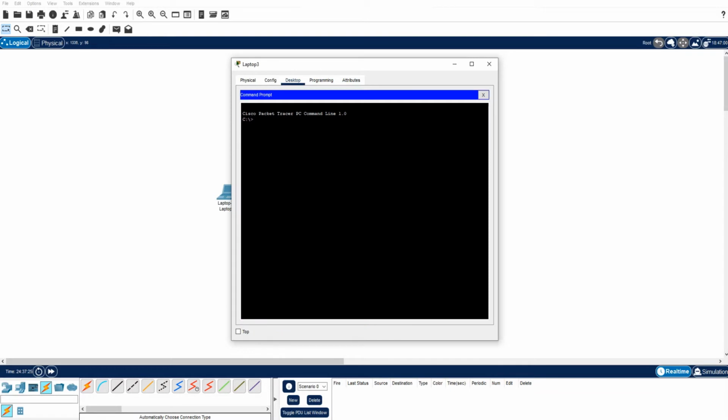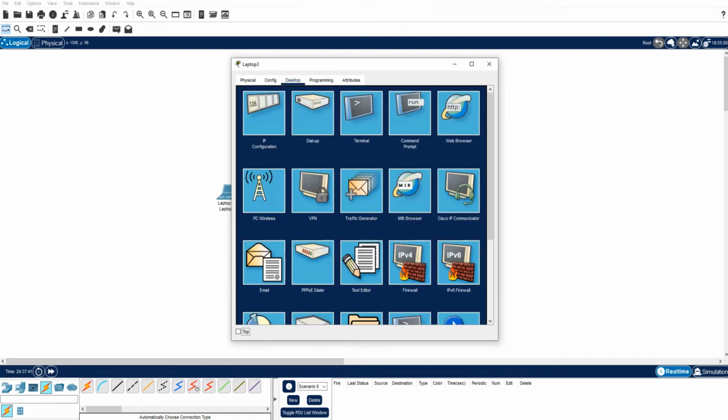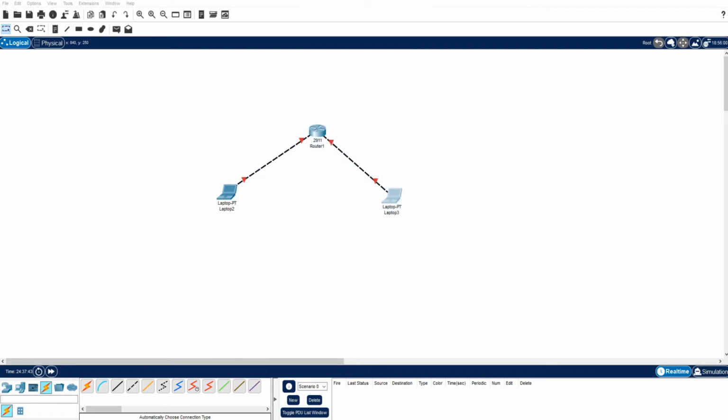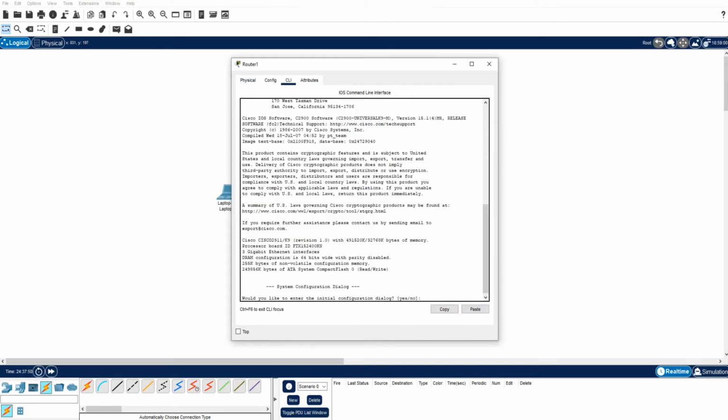And I go to command prompt. Right now, if I try to ping 5.5.5.5, would I be able to do it? I'm not able to do it. And why is that? Well, they're not able to talk to each other because they're connected through the router, and the router's ports are down. And these are in different networks. So how do we use the router to get rid of this problem?